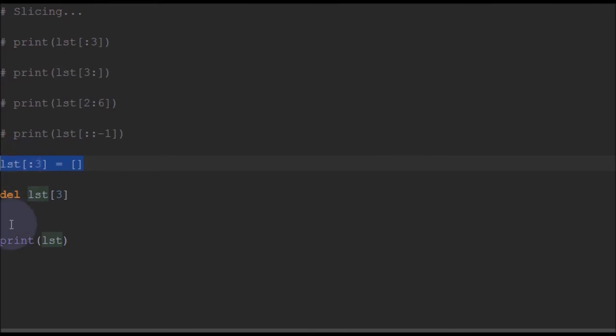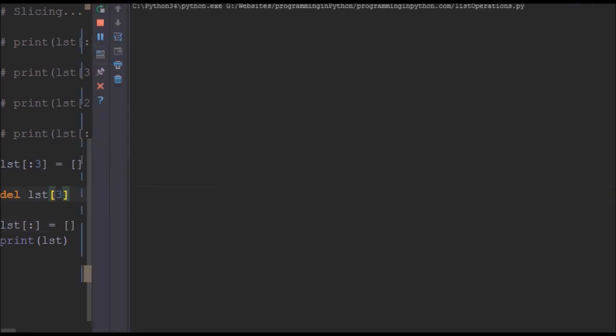If you want to delete the list completely, there is a simple hack. You can give the start and end elements as none, and also assign it to the empty list. This will automatically delete all the elements, removing all the elements from the list. So you can see here the list is empty.